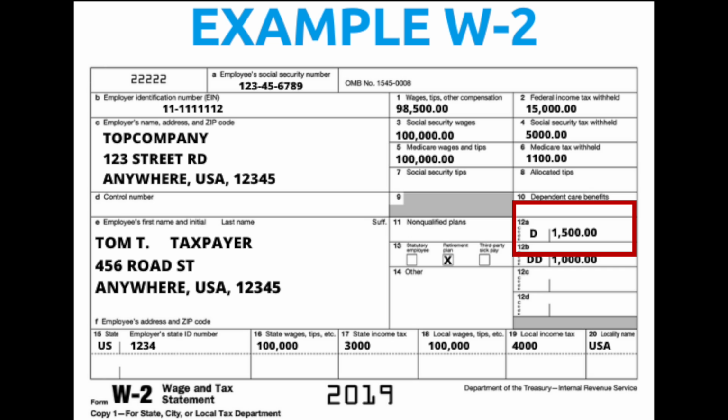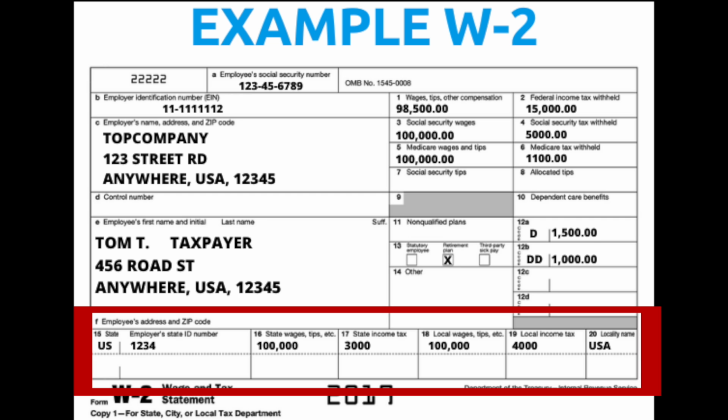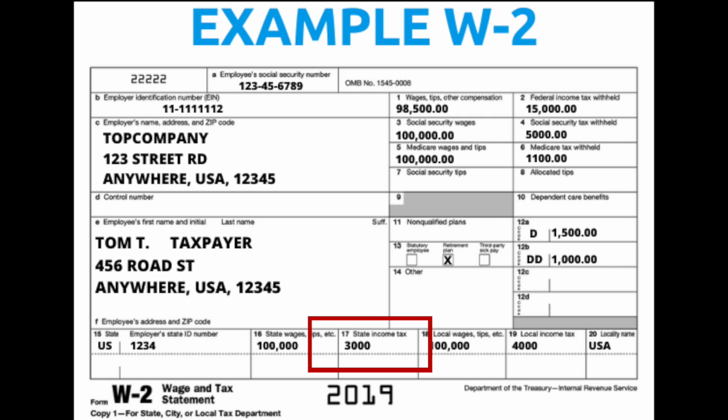Down here towards the bottom, this box is an identifier if you paid into a 401k, and how much you paid into that is this number. So like this guy here paid $1,500 into his 401k. In this box here, box DD, this shows health insurance premiums that are paid by your employer. And then down here at the bottom, we have a similar thing to what we had up top, but this time it's state taxes. So here in box 17, you have how much you paid in state income tax. And then over here in box 19, you have how much you paid for local income tax.